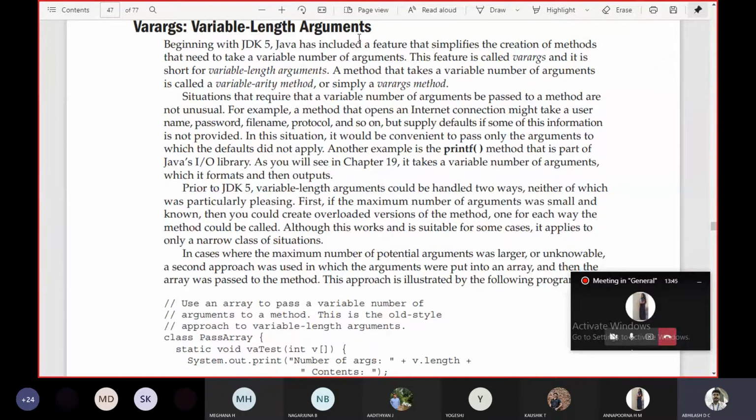I hope you understand now. Variable, because the information which we get varies each time. So in that particular situation, this feature is called varargs, short for variable arguments. A method that takes a variable number of arguments is called a variable arity method. Don't worry about the variable arity method. It's called a varargs method.